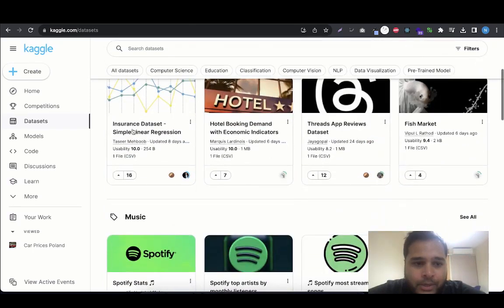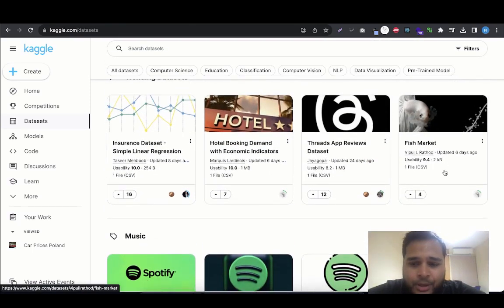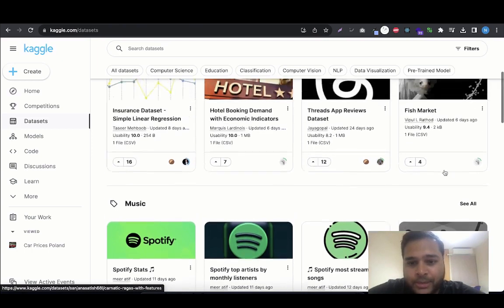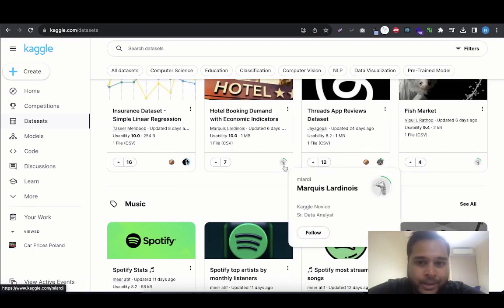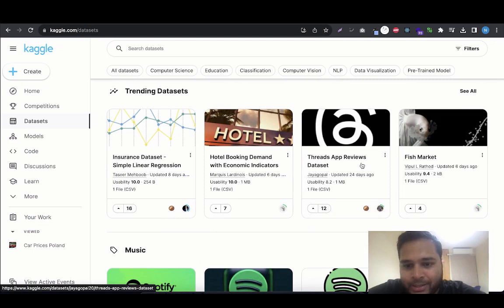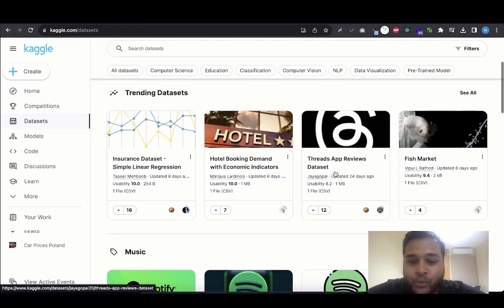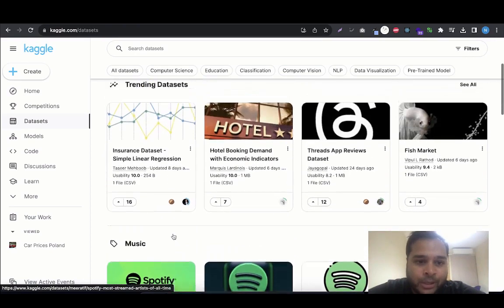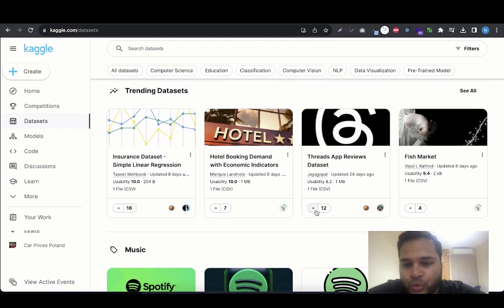So as you can see over here, they have different data sets. Some of these data sets, the data is properly sorted, it's clean. But some of these databases have data which is not clean. I tried the Threads app review data set, and it was pretty clean. But I also wanted to do something with Spotify, and the data was not so clean, so I could not get really good results. So I'm just going to show you what we can do with this data set.